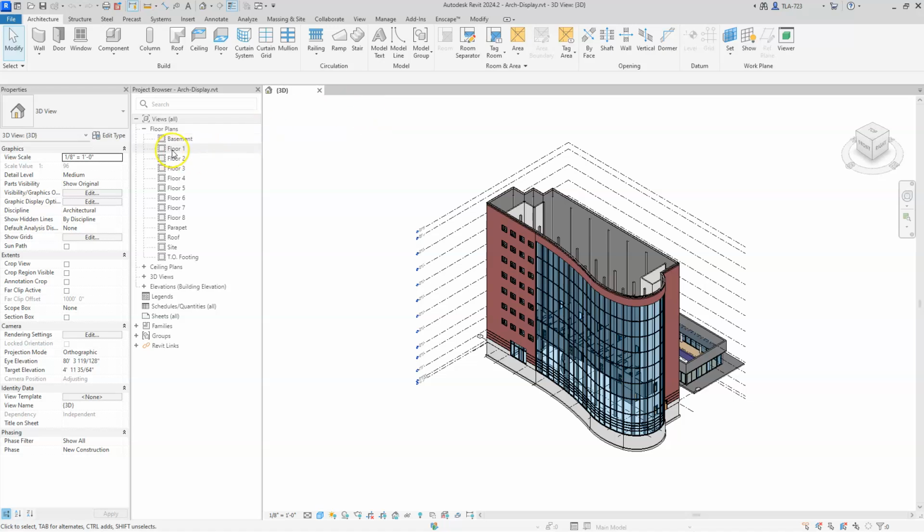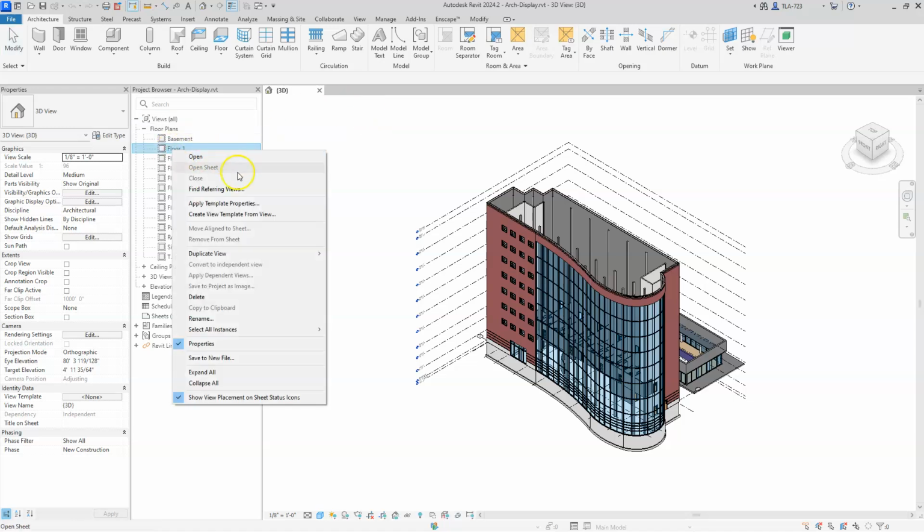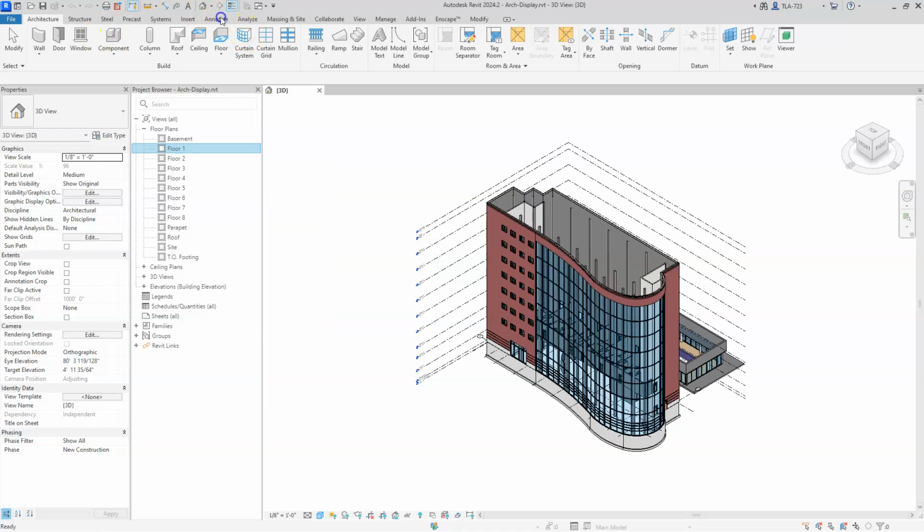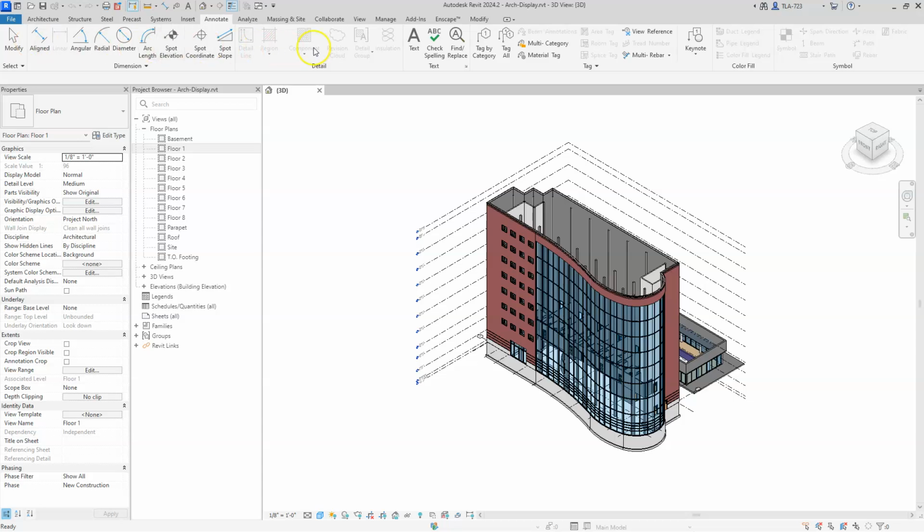Remember, there are multiple ways we can duplicate a view, and they each have a particular purpose. So standard duplicate is going to duplicate all of the view settings. It's going to duplicate really everything except for the detail objects. Remember, the detail objects are things that we put into a view that are only going to show up in that view. That would include things like annotations, detail lines, really everything that we're going to find on the Annotate tab. All of these things really are only going to show up in the view that you create them in.